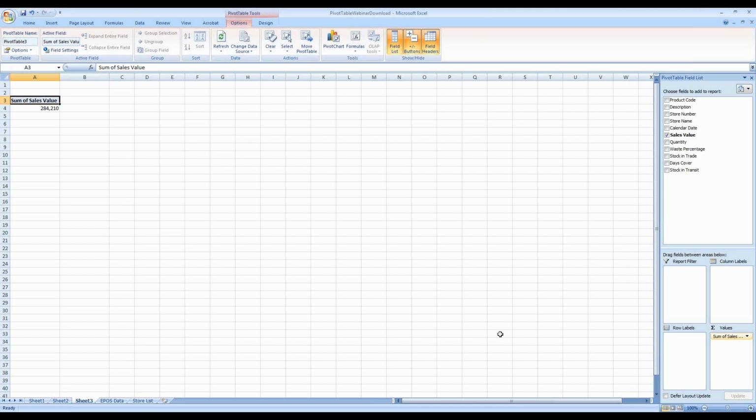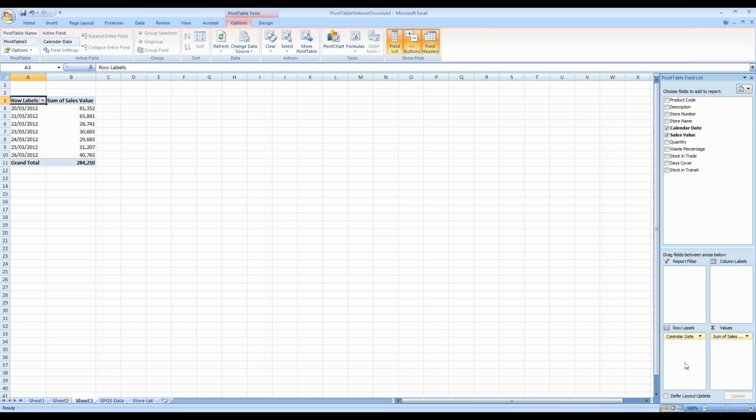What we're interested in for this question is the different days of the week, so what we want to be looking at this time is the calendar date. I'm going to pull calendar date down from the field list into the row labels, or column labels, whichever is your preference. You can see here now for each of those days of the week how many pounds worth of sales went through on each day. So again, a lot quicker than if you had to manually add up those 113,000 rows of data. I hope you'll all agree.